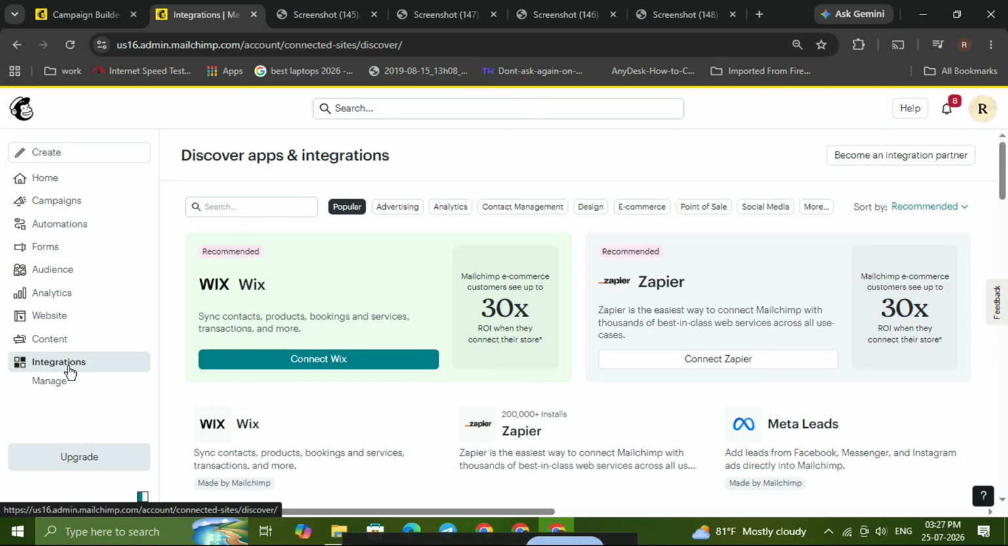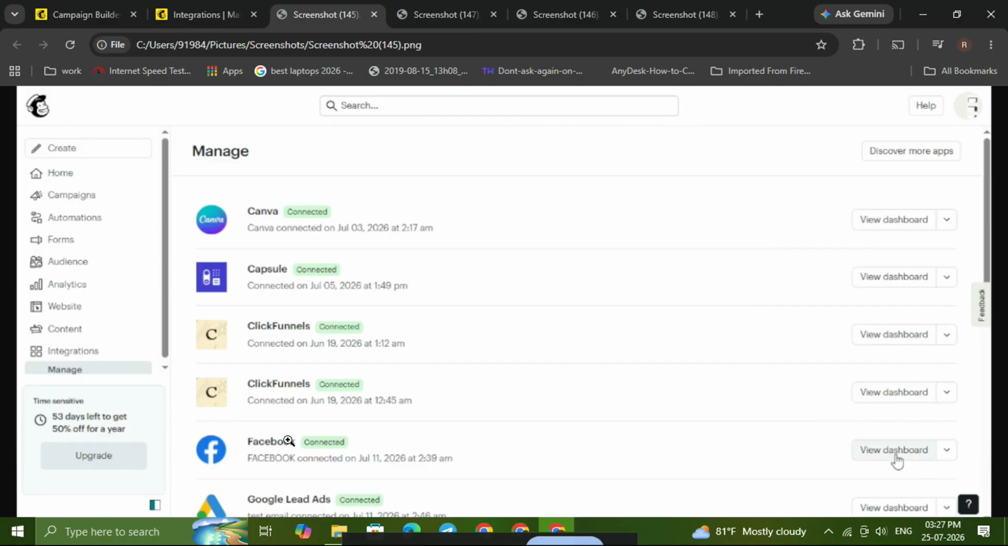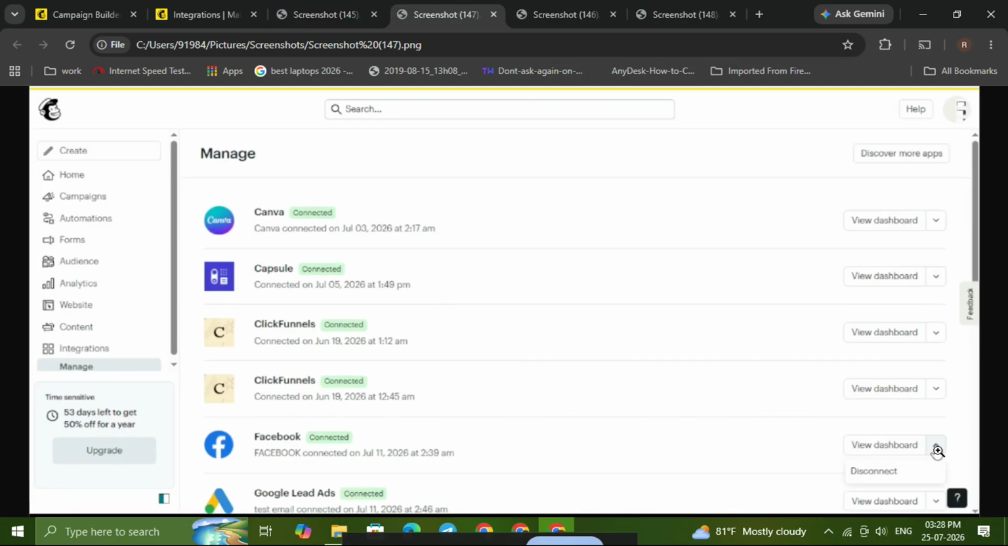Next, you'll want to find the Connected Sites or Integrations Management area. Click on Manage to open the list of connected services. From here, locate Facebook in the connections list. If you have multiple integrations connected, take a moment to make sure you're selecting the correct one before making any changes. Once you find Facebook, click the small drop-down menu near View Dashboard. This menu gives you access to the connection settings for that integration.